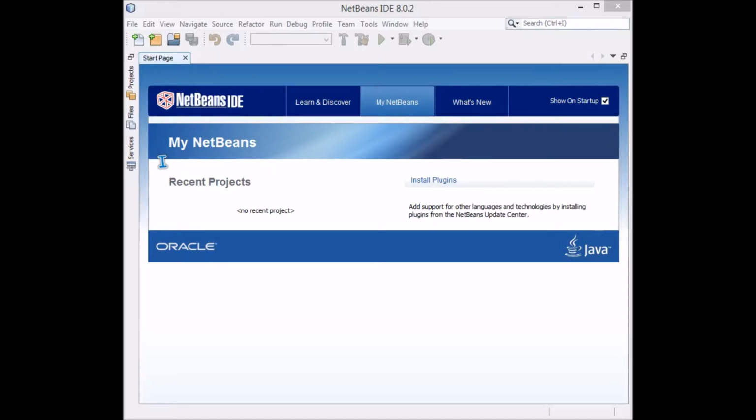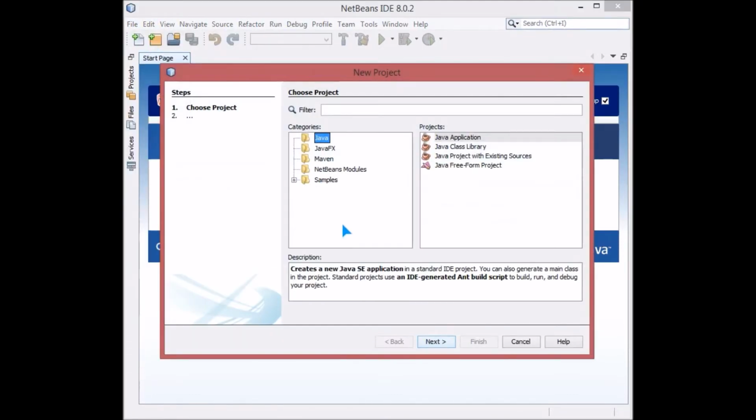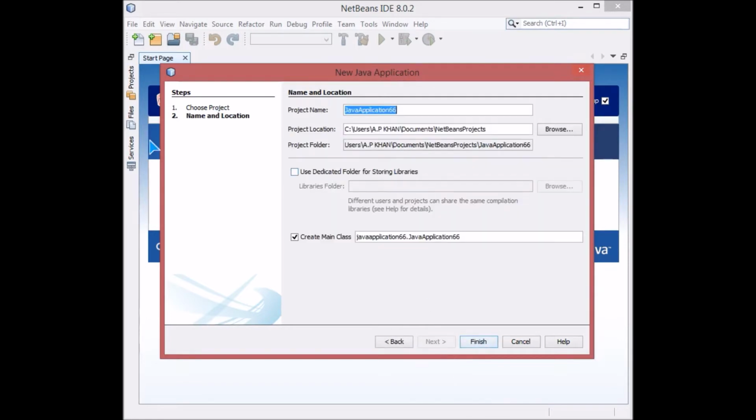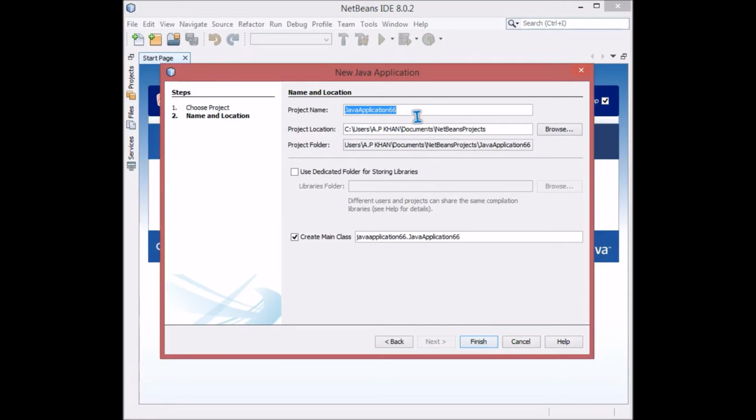Since it was widely used in C and C++, it has been retained in Java. Let me explain it by examples. File, New Project in NetBeans, Java Application, Next, and you can name it ArrayExample like this, and Finish.